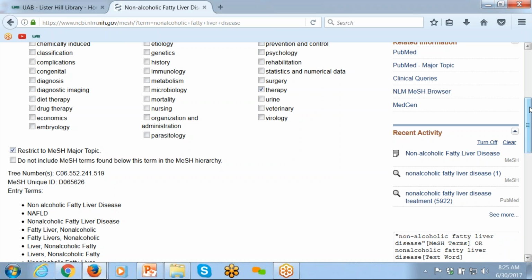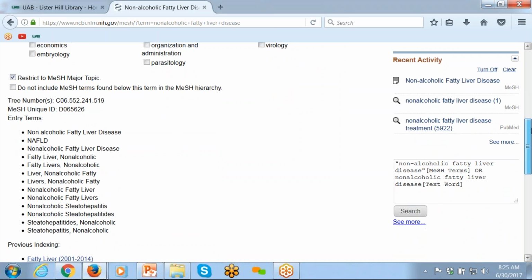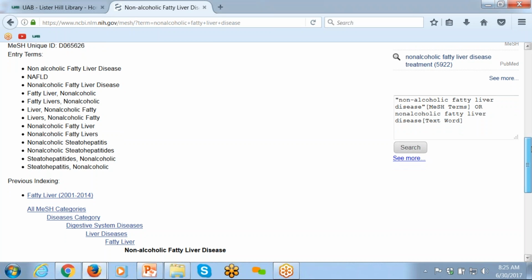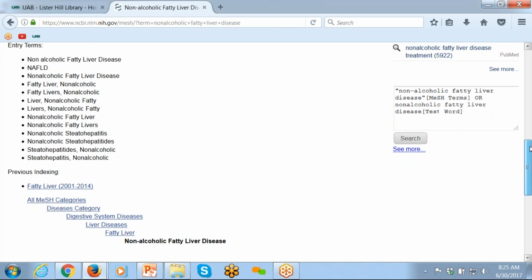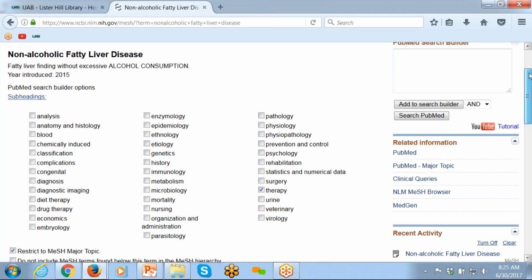So again, I'm kind of focusing my search, right? And then you can scroll down and it gives you some of the synonyms and stuff that are maybe entry terms, and then it gives you the hierarchy of terms as it appears in the MeSH hierarchy. Since this is at the bottom of the hierarchy, there are no more specific headings underneath that. It's kind of a moot point, but if there were more specific headings underneath this, PubMed would automatically include those references indexed in the more specific terms as well, unless you tell it not to. Okay, so just be aware of that. But we don't need to worry about that.